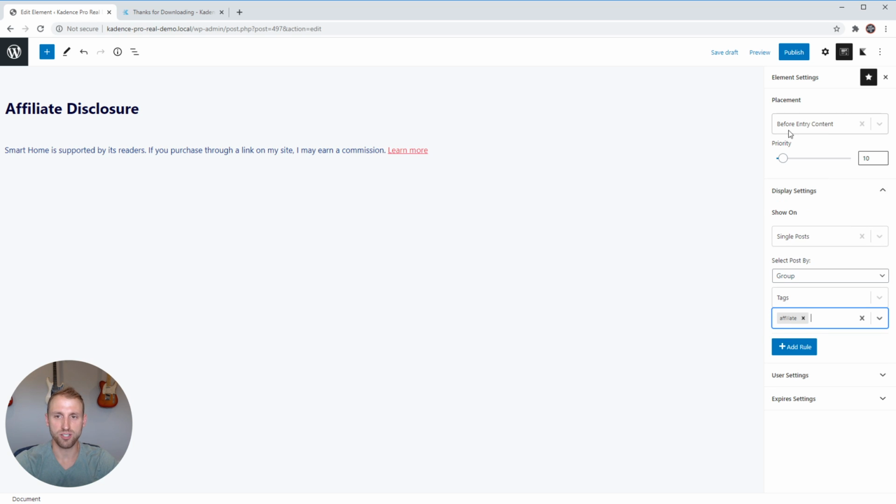So now, if I just quickly go over this, I have this affiliate disclosure. I'm hooking it into the placement of before entry content, which is the content before my blog post. I'm showing it on single posts, which are blog posts. I'm grouping the blog posts that I want to show it on by tags of affiliate. So that's a way that you can say it out in English words.